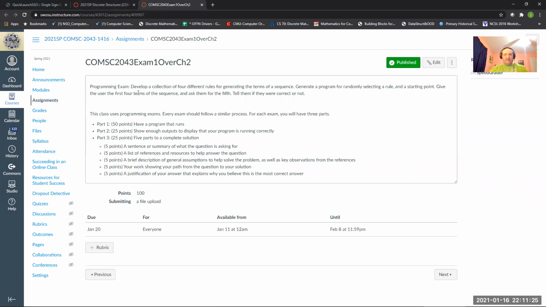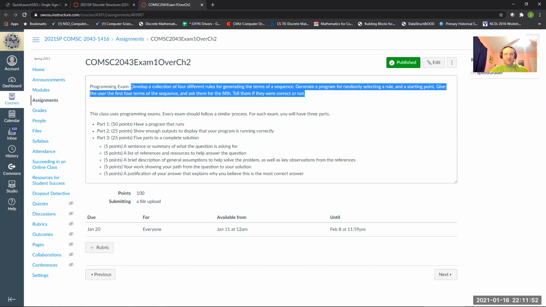Okay, and then we want to develop a collection of 4 different rules for generating terms of a sequence. Generate a program for randomly selecting the rule and a starting point, and give the user the first 4 terms of the sequence. Ask them to guess the 5th. Tell them if they were correct or not. Okay, that's a lot to remember. So this one, I'm primarily going to focus just on the programming side of it.